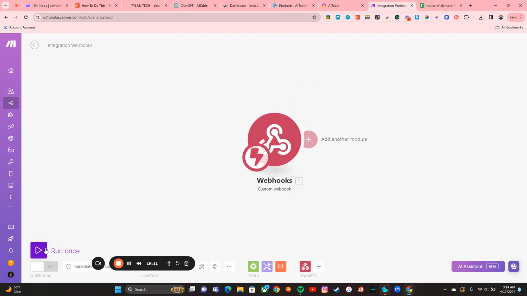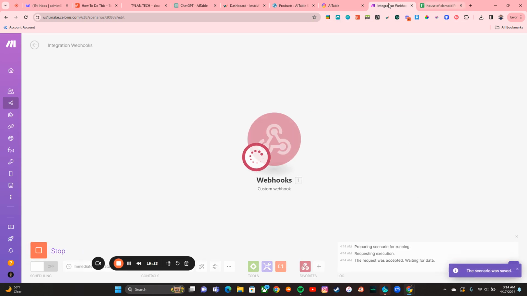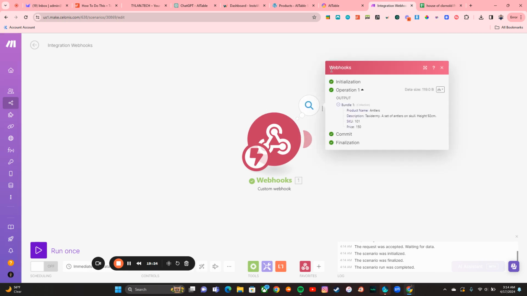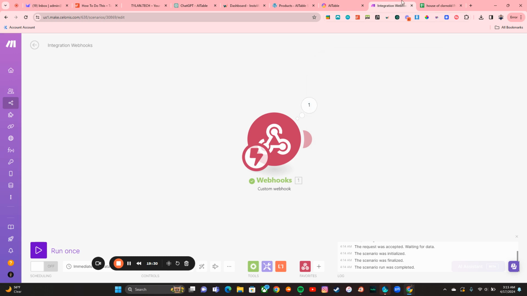Now what I can do really quick is run this again. And I could just exit out of this just to show you how this is going to trigger every time I press publish. Right? This information has sent. What do I see? The product name, the description, the SKU number, and the price.